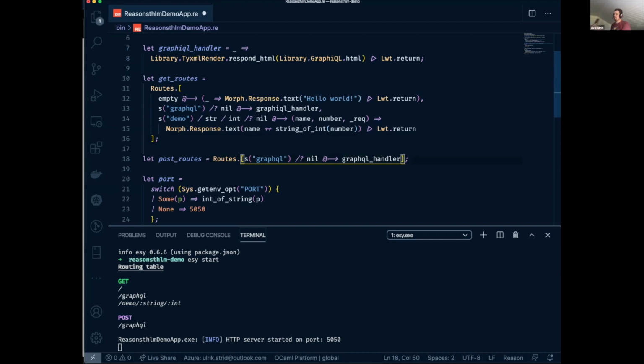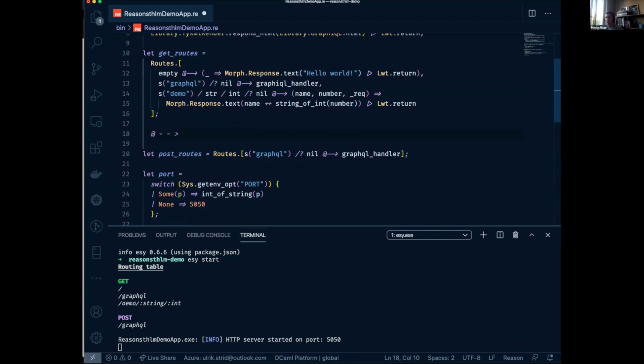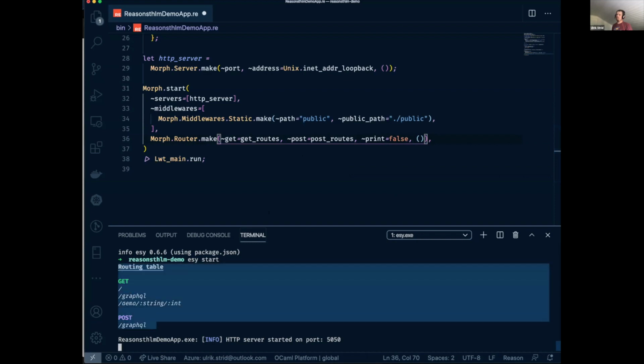I understand that this is a bad demo. The arrows are an @ sign and then 2 dashes and a less than or greater than sign, I guess. And that's a defined infix operator from Morph, is it? This is from the routes library. In Morph, we just have a convenient Morph router function that uses the routes library under the hood, where you can give it get, post, put, and delete routes. And then you can tell it to print or not. It prints by default. This is where the routing table is coming from.